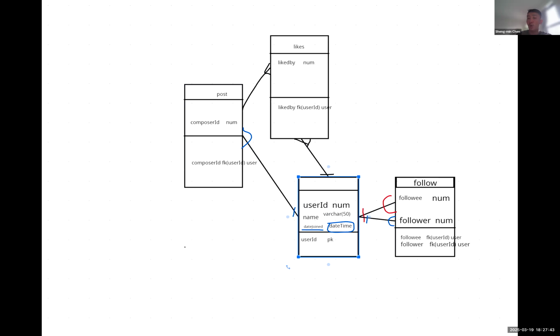Are we understanding why? At least let's look at the relationship here. What is the relationship for a liking situation between user and post? Is it one to many between user and post or many to many? You have to think about it, right? Can one user like many posts? The answer is yes. Can one post be liked by different users? The answer is also yes. So their relationship is many to many.